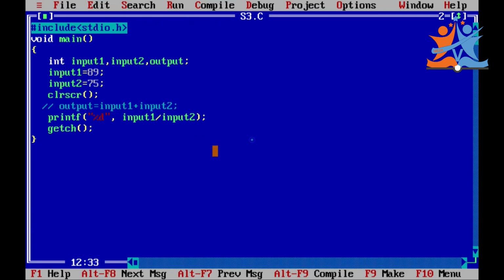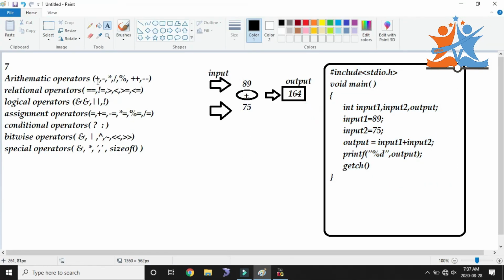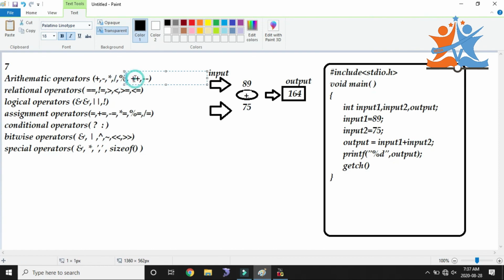So how many operators do we have in arithmetic? Addition, subtraction, multiplication, division, modulo division. So we saw up to modulo division. Now we can go with increment and decrement, the increment operator and decrement operator, in the next session.